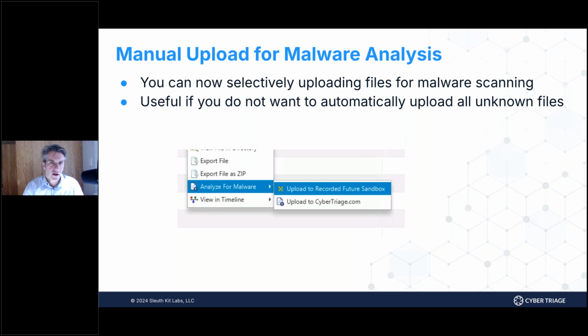Other new things: you can now manually upload files for malware analysis. As you know, for the folks who use Cyber Triage, when you add a data source in, you're prompted about what you want to do for malware scanning. You can query for the hash values to see if they've already been analyzed by the 40+ engines at ReversingLabs. If they have been, you'll get a score back and some information.